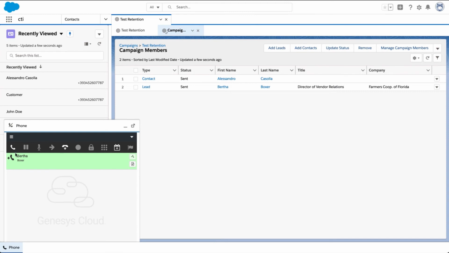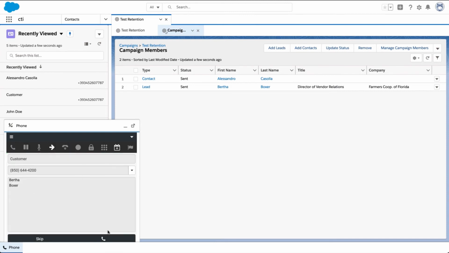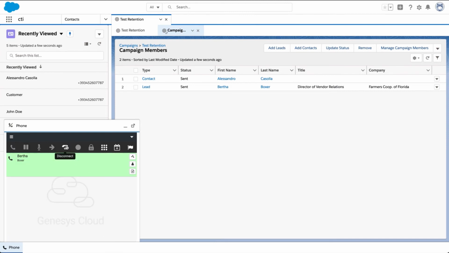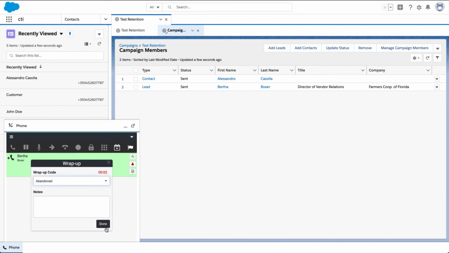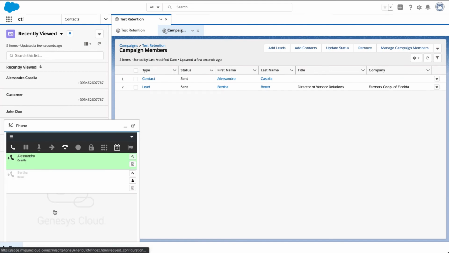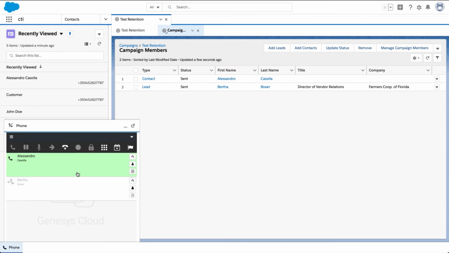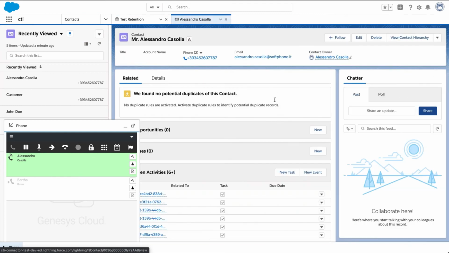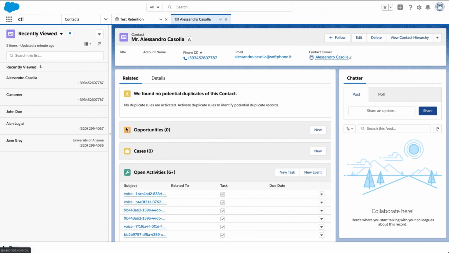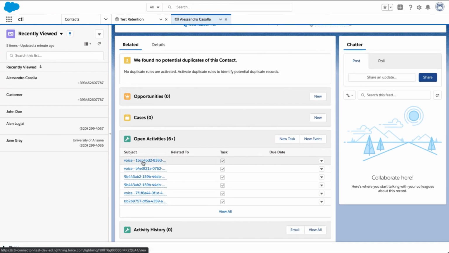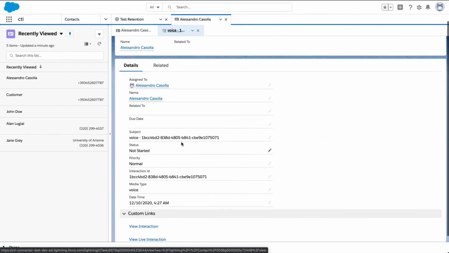Click the phone icon to pick up the record, then click it again in the lower right corner to start the interaction. If you skip a record, the connector will automatically proceed with the following one. As soon as the call is established, Salesforce will automatically display the related campaign member screen pop and create a task for the interaction. Open it to check all phone call details.